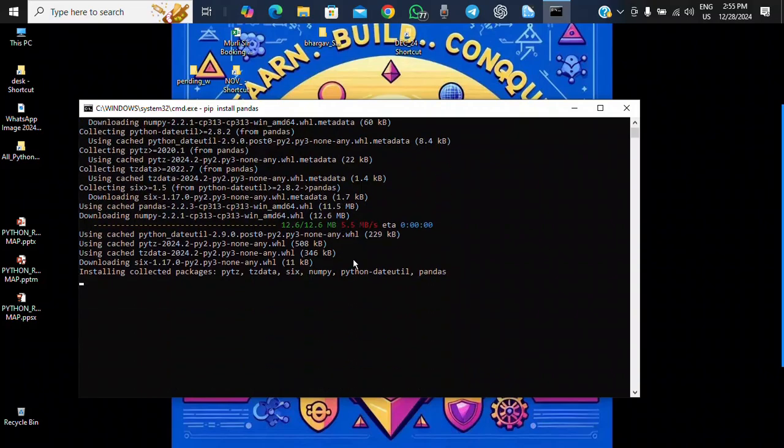After downloading and installing, the prompt will come back to the username. Up to that time you should wait. Now you can check whether the library has been installed through the same command, pip space list.